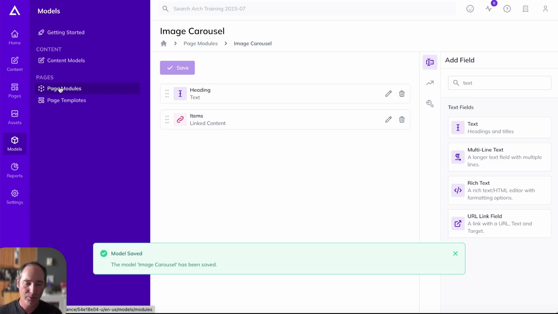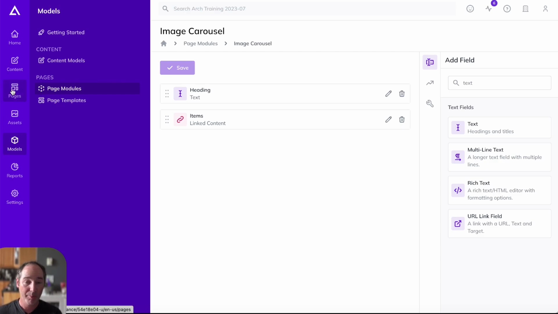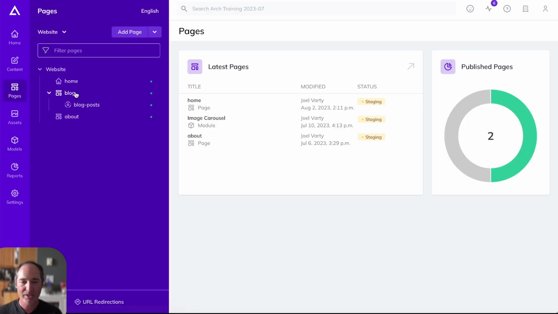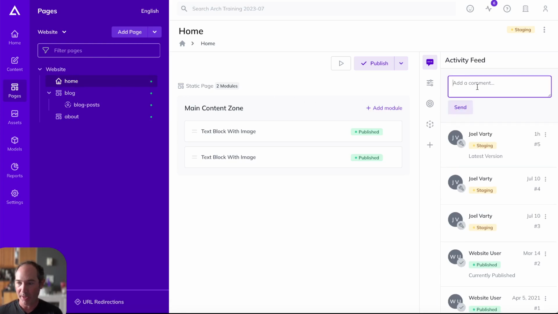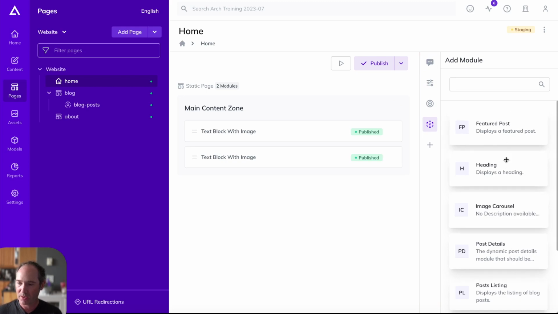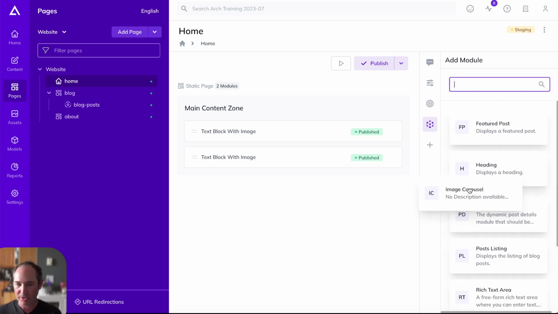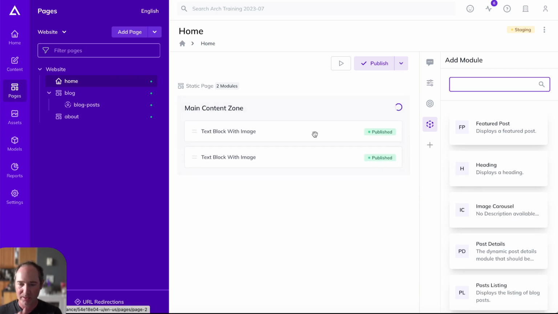So having created a page module, which is going to render using some kind of component, let's go to our pages section and let's actually add this to a page. Let's put our image carousel on our home page. Let's do it. So we're going to click add module, which will show the list of module components here. And you can see we've got our image carousel, which is now available. Let's go and put that right at the top.